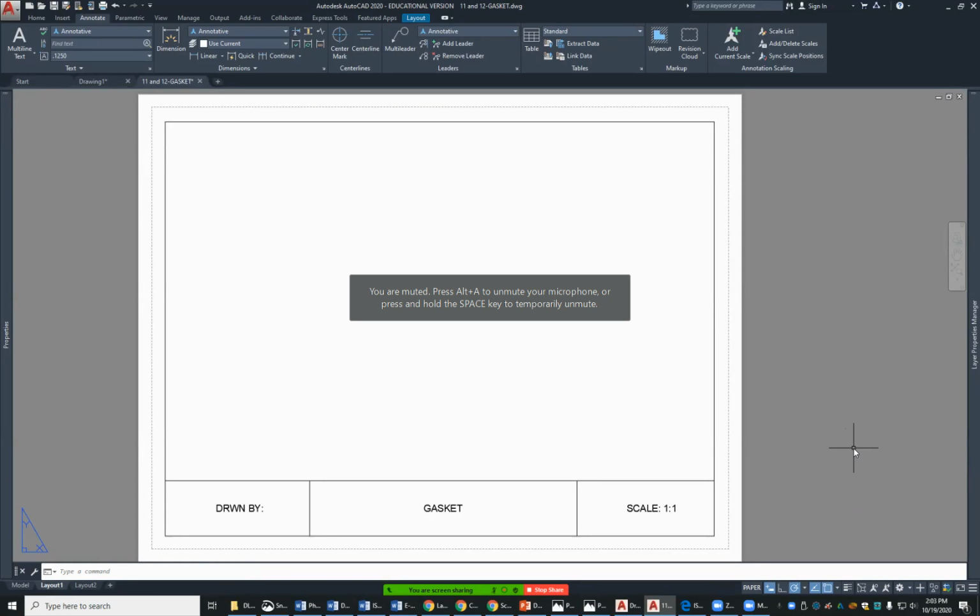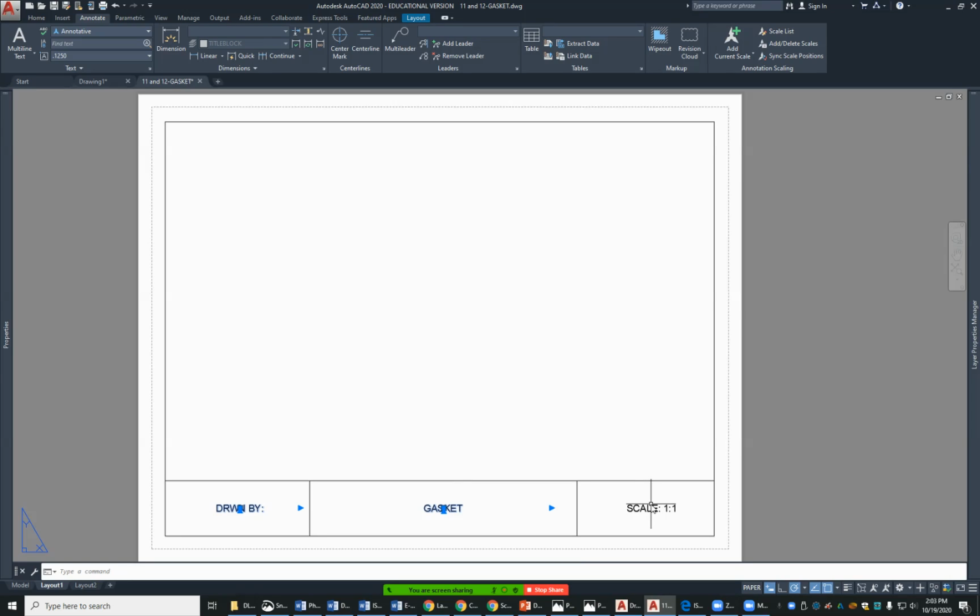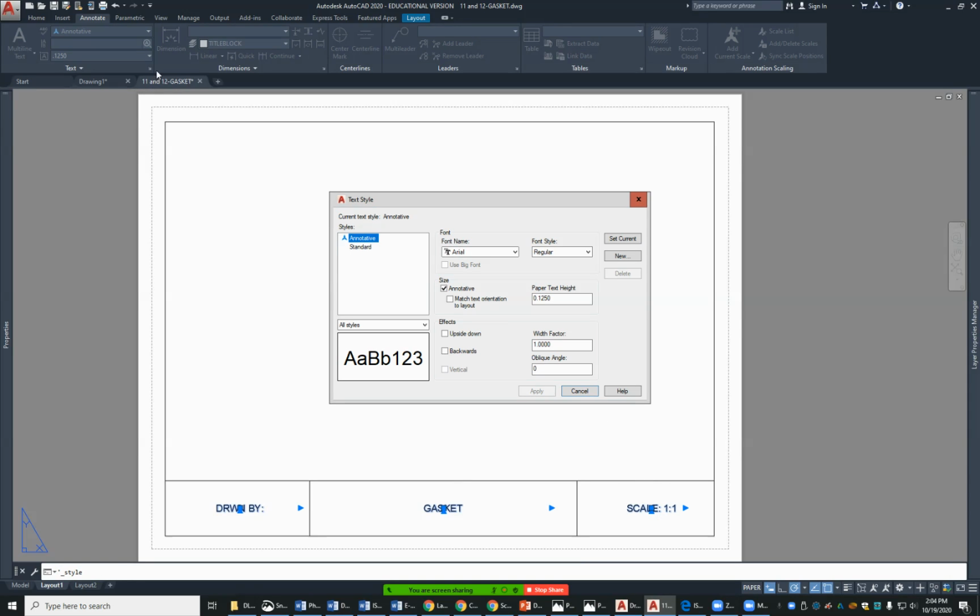Right, I'm going to make a video real quick. We are going to take our title block and create it now into an actual block, as it's called in AutoCAD. So the first thing I want to do is select all of my text, and I'm going to make a new text size.